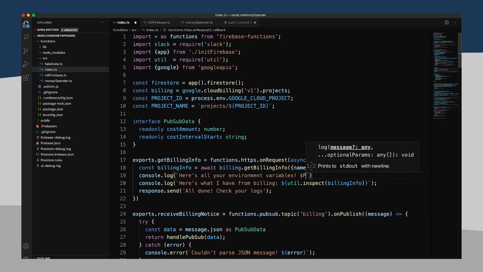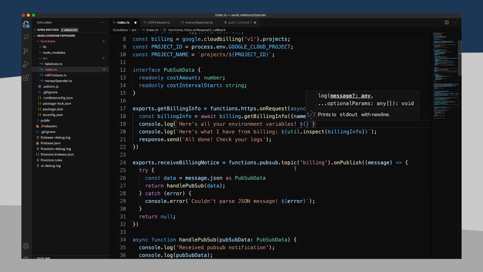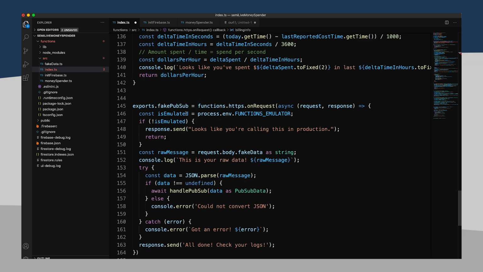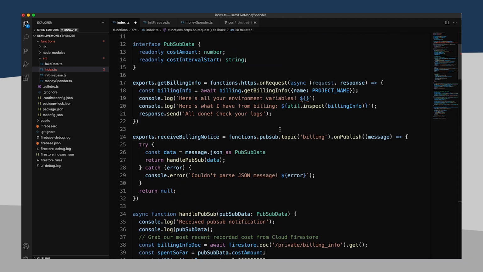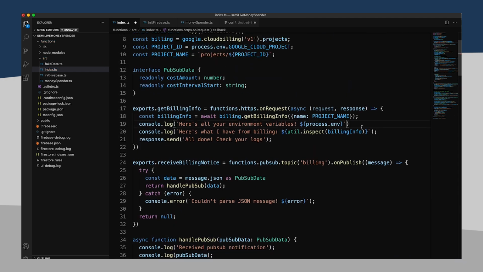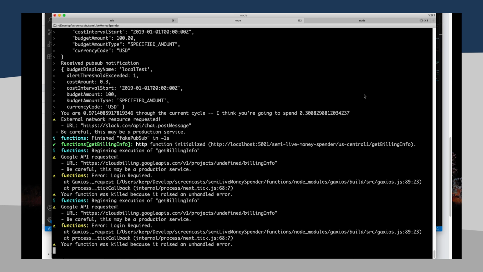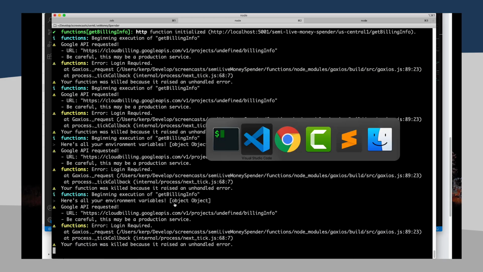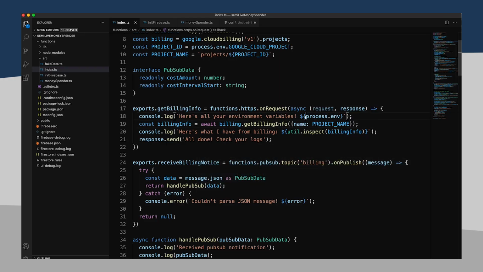Now you recall that we were actually able to get our environment variable earlier, way back in our fake pub sub function. We looked at process.env, and in this case, we looked for an entry called FUNCTIONS_EMULATOR. I think if I just spit out process.env, this should give us a list of all of our environment variables. Oops, sorry, let's put this up here first. There we go. Oh, object. All right, forgot to call util.inspect on it.